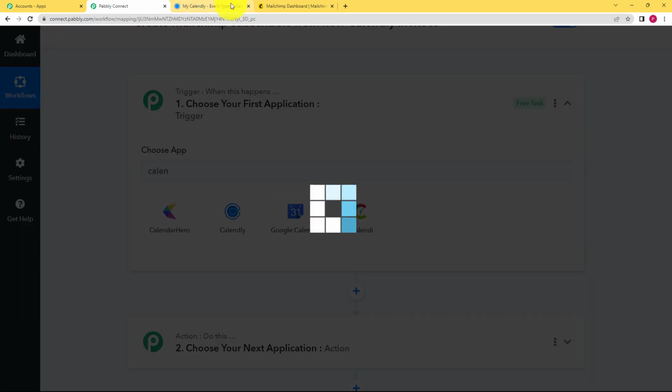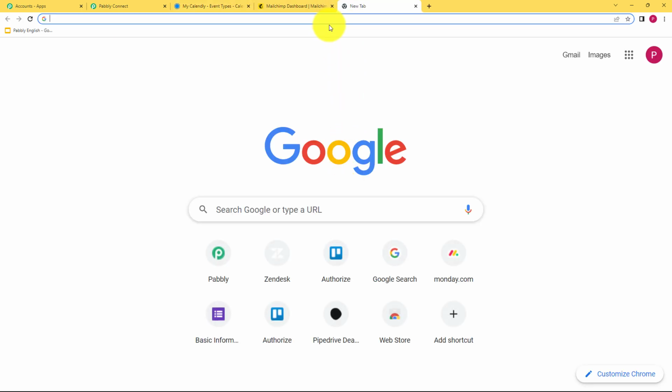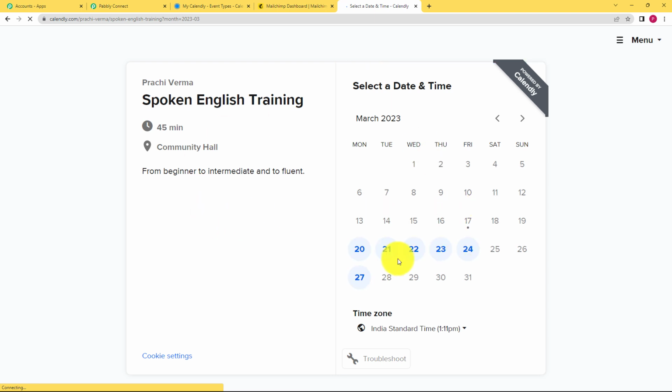Like I told you in the beginning also, this is the form that I'm going to use. This is the event about spoken English training. I will copy this link and open this form in a new tab. So this is the form. Here I will decide my date and then I will decide the time and fill in my details for my registration of this event.